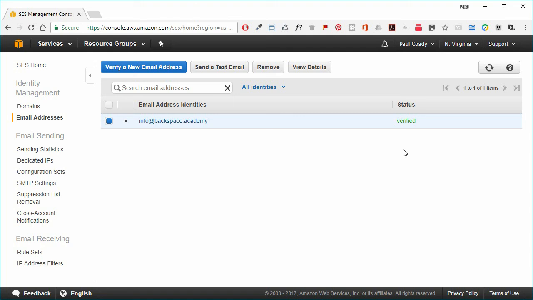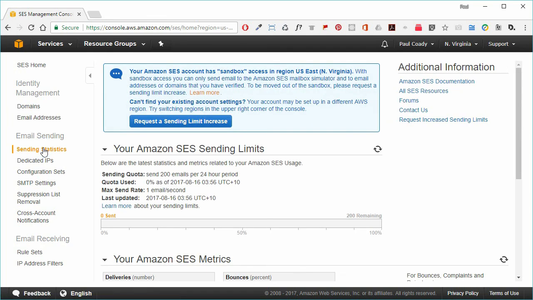Now, you might be questioning, what do we do now? It's one thing to send a single email, but that's not much good to us. We want to send out bulk email. Now, obviously, sending out bulk email can be spam, so AWS are mindful of that, and there is a process that you have to go through to apply to use the SES service to send out bulk email. The way you do that is you go into Sending Statistics here, and you can see there is a link there to request a sending limit increase.